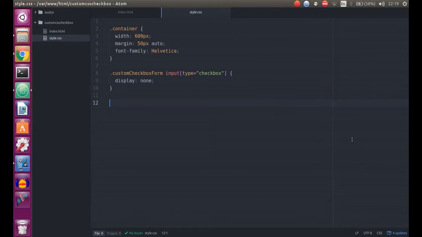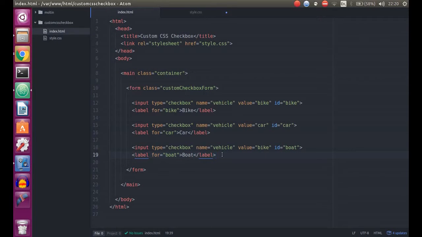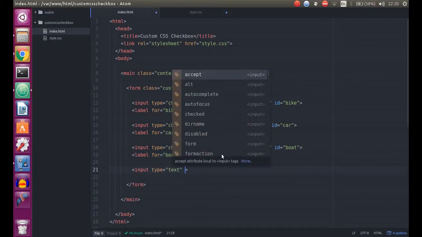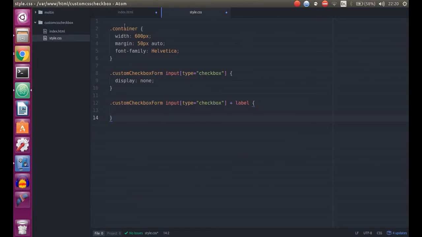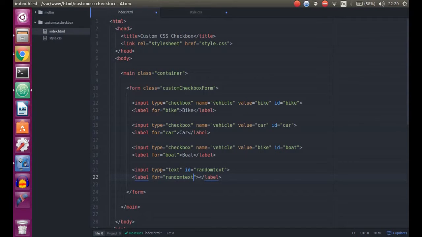Okay, so let's add some basic styling to our label as well. Custom checkbox form, input type equals checkbox, and plus label. What this plus label means is that we are going to target the labels that are directly after this element. So in this case the labels directly after our inputs that have a type of checkbox. So if we go back to our form, our markup for a moment, and add an input of text with an ID of random text, and then add a label for random text. Now, when we begin to style this element here, this won't affect this label, as it's not right after an input with a type of checkbox. So let's remove this.